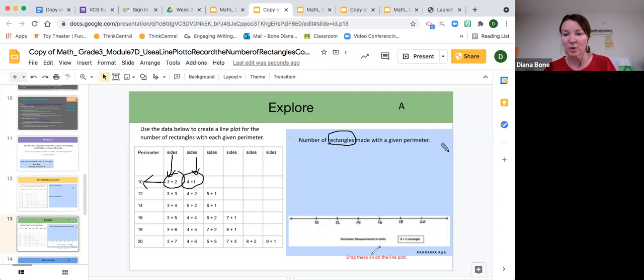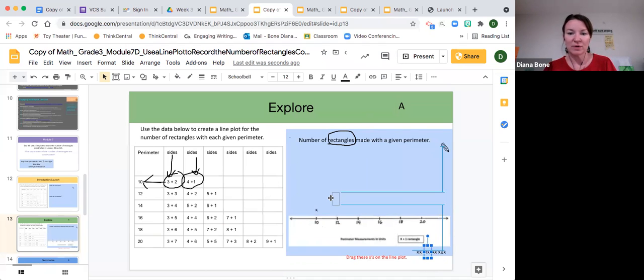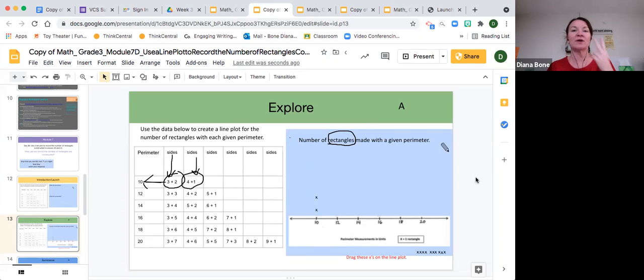So we're going to jump over here. Let me get out of my annotation on my shared screen. I'm going to jump over here. I'm going to grab one of these handy dandy X's down here. Oh, see, I'm already dragging something else. Make sure my little box is inside there. And I'm going to put 1 X on 10. Then I'm going to jump back over here. I'm going to grab myself another X. And I'm going to put another X on 10 to show that there were 2 rectangles that had a perimeter of 10.